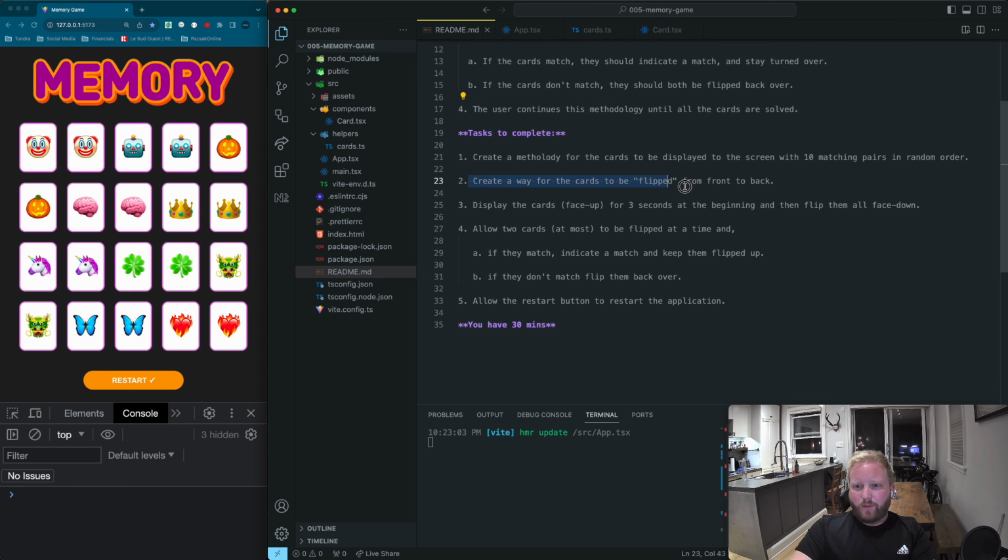Create a way for the cards to be flipped from front to back. This is really interesting for front-end devs, because we're used to two-dimensional work, but here we have a flipping of the cards. On the front, we'll have the symbol. On the back will just be the back of a card. Display the cards face up for 3 seconds at the beginning of the game. They should all be visible to the user for 3 seconds, and then all flip over to the back. And that's when the game begins.